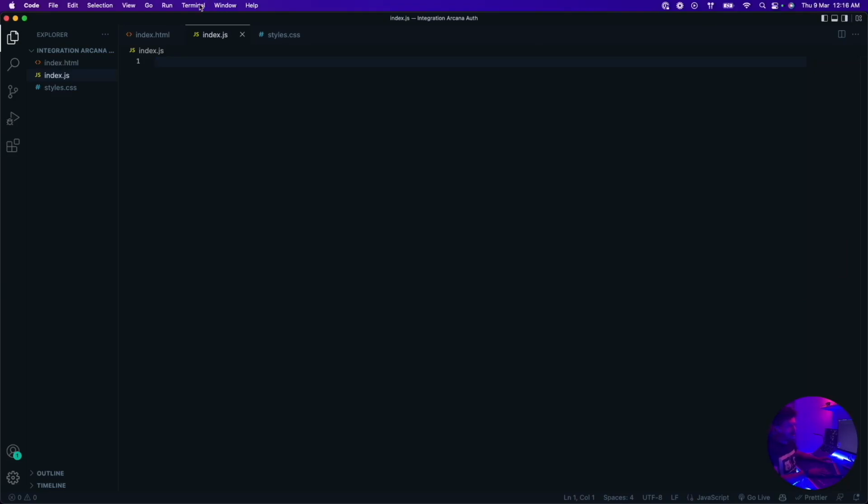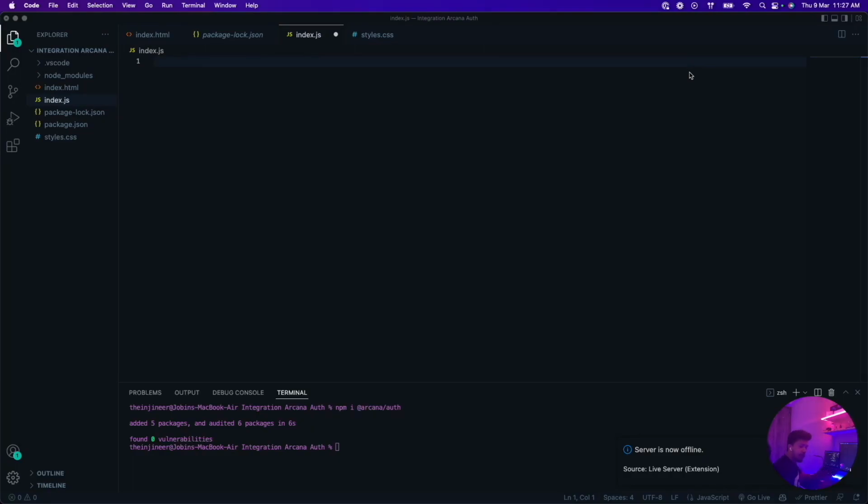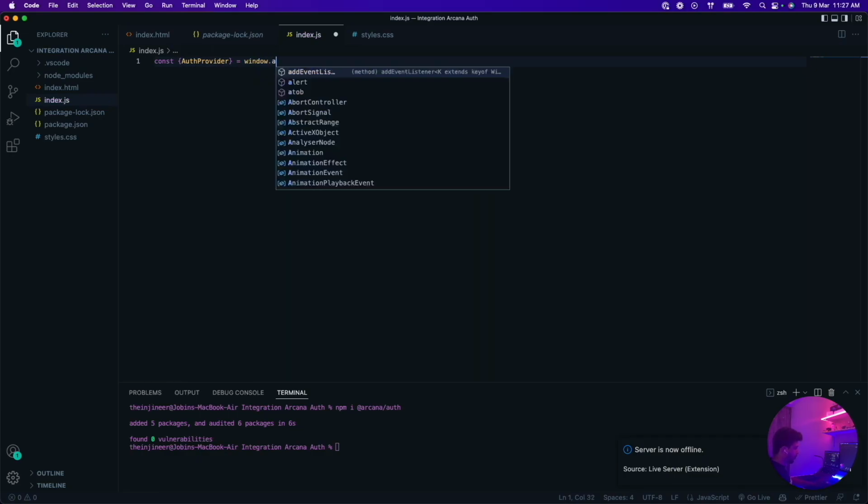I'll come back to the IDE and open up the terminal. And I'll install the Arcana Auth SDK package. Okay, so after the package has been installed, the first thing that we're going to do is get straight into index.js and import the auth provider from the Arcana Auth SDK package that we have installed. For that, type in const auth provider and go to window Arcana.